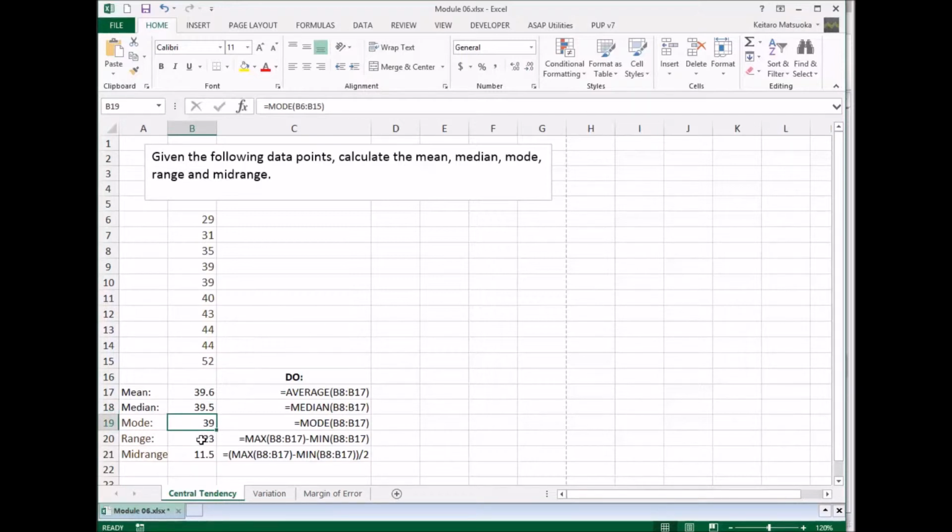For the range, since we don't have a range function, what we'll do is take the difference of the max number minus the minimum number. So type in equal sign max, select the numbers, close parentheses, minus min, open parentheses, select all these numbers, close parentheses, press enter. You get the range of 23.